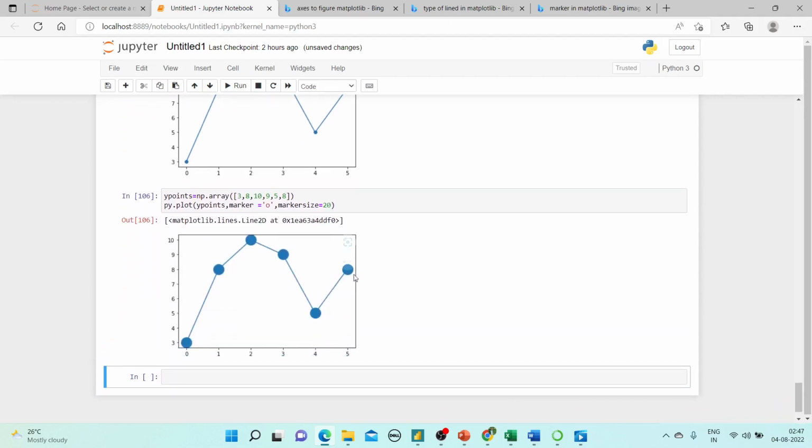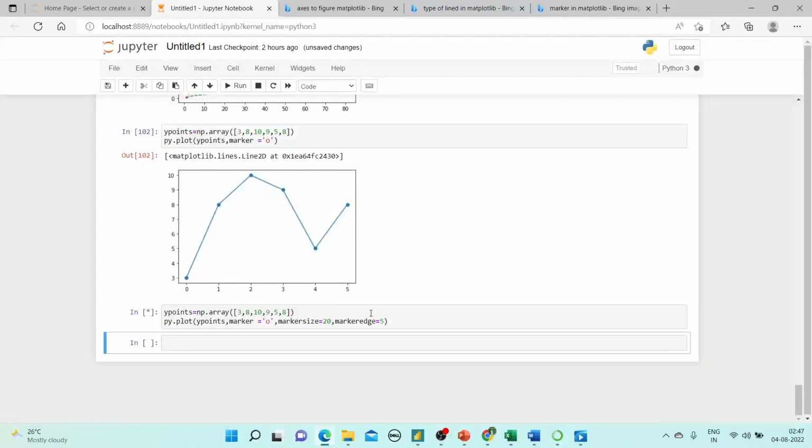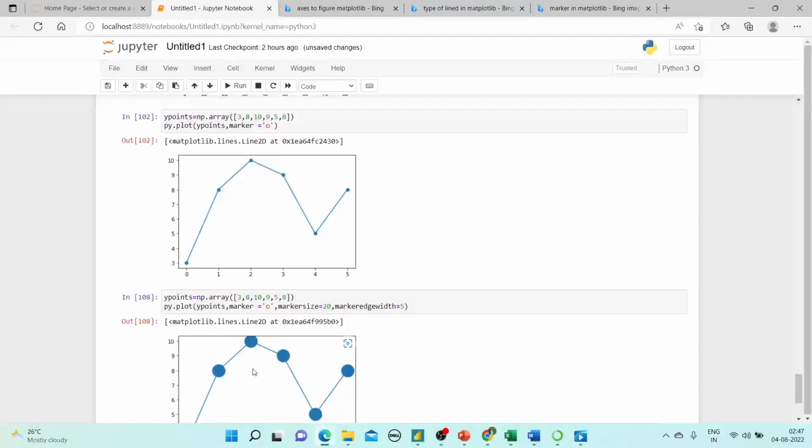After that, what you can do, you can make an edge as well. You can give an edge to your marker as well. Let's say I want to have marker edge width, and I want its size to be 5. Enter. What happened? Marker edge width, marker edge width should be 5. Okay, great. Now currently we are not able to see if we have marker edge width or not.